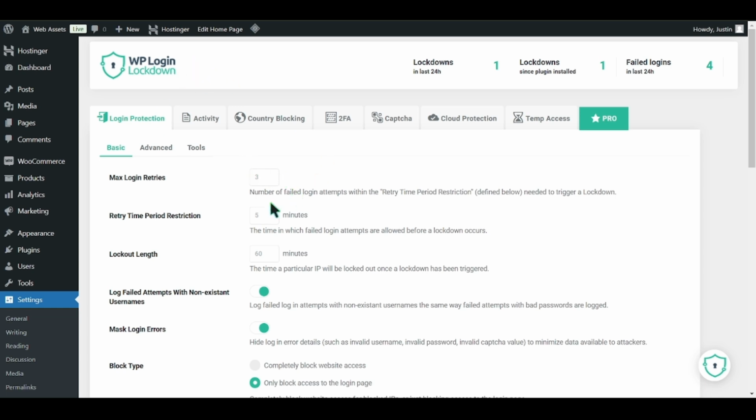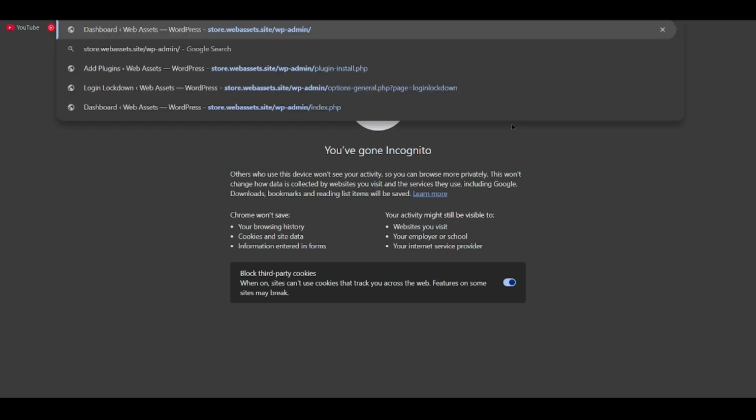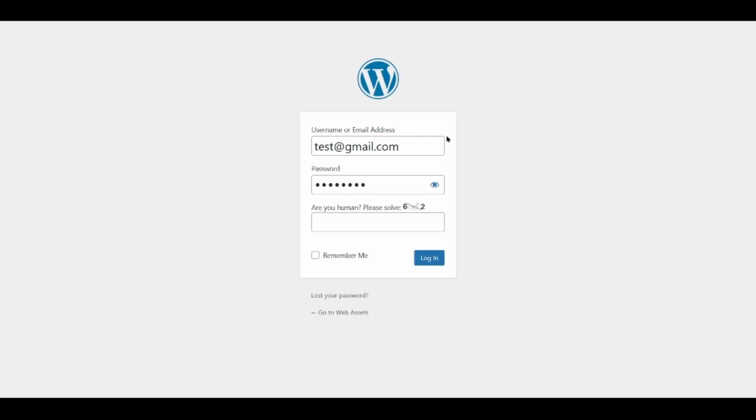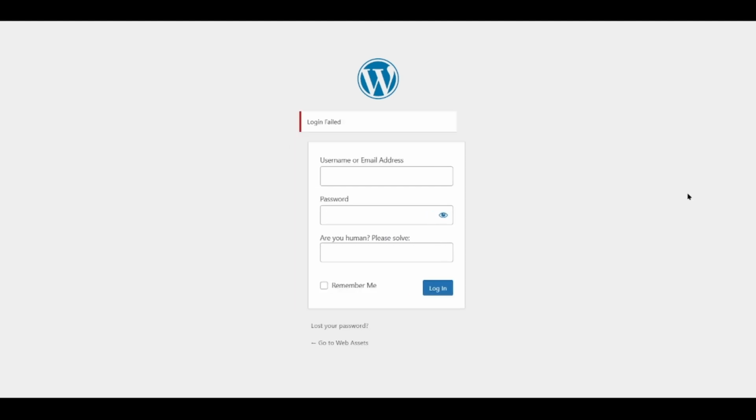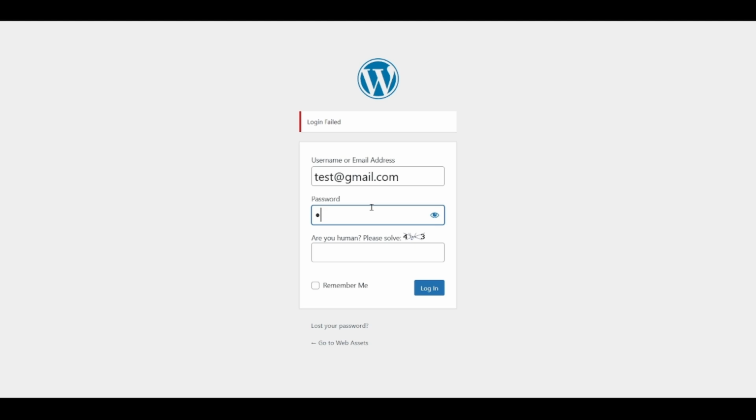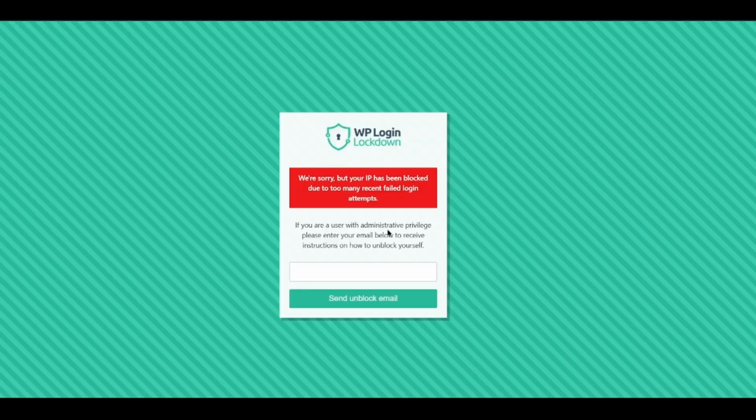So I'll show you with the help of an example. I'll take the URL of my admin login page, open a new tab in incognito, paste it in here. Now I've added in a username and password, and I'll go ahead and solve the captcha, and I'll log in, and you see it shows that login failed. Okay, I'll try to do it again, add in a password, and after the 3rd time it shows me this page. So it says, we are sorry, but your IP has been blocked due to too many recent failed login attempts.